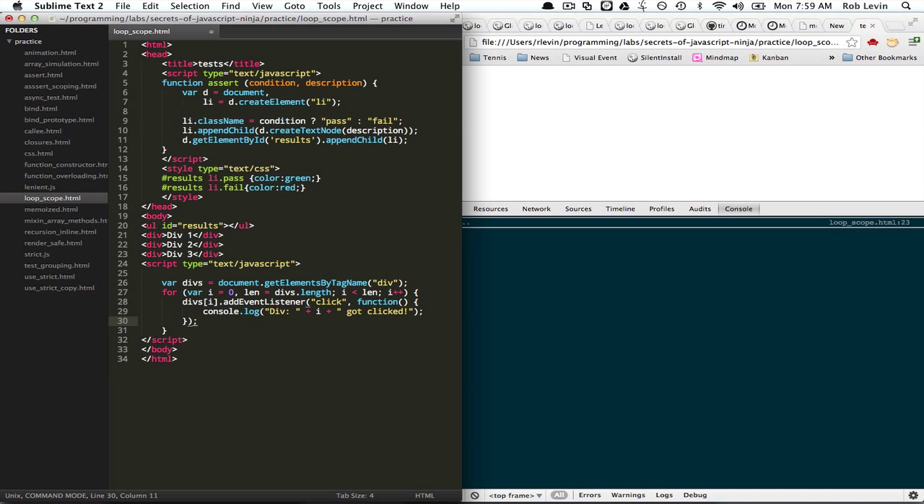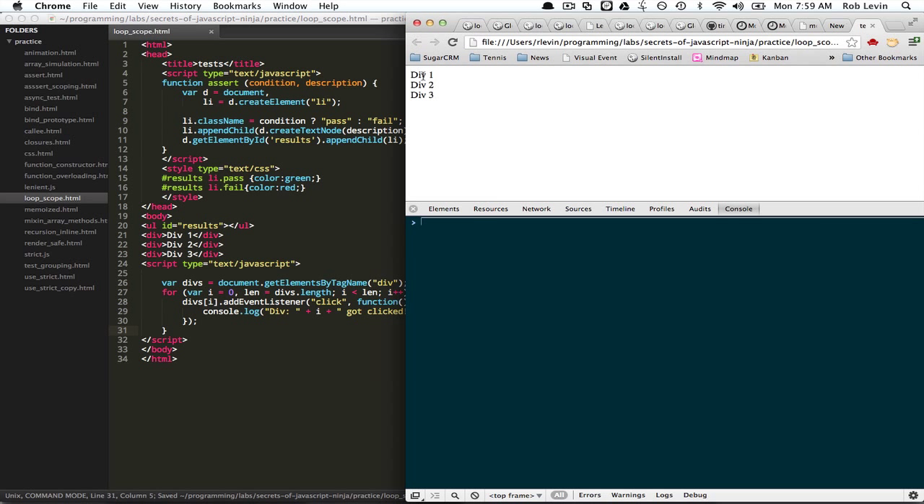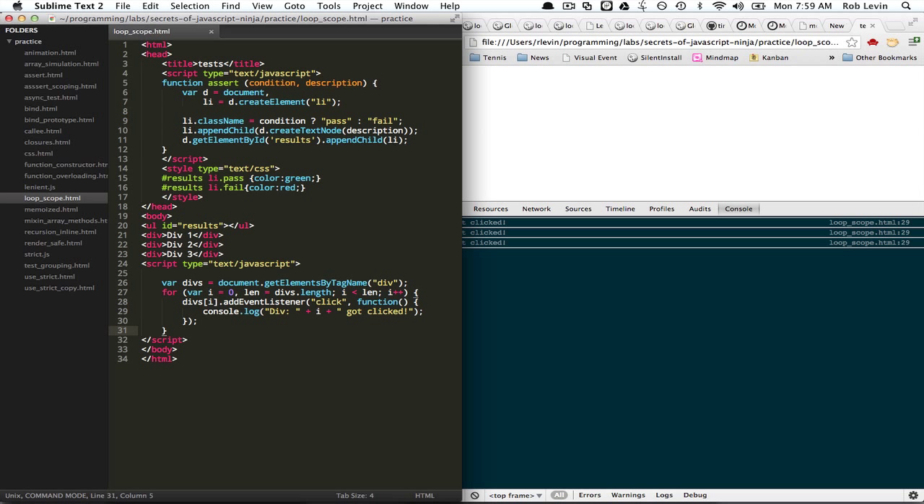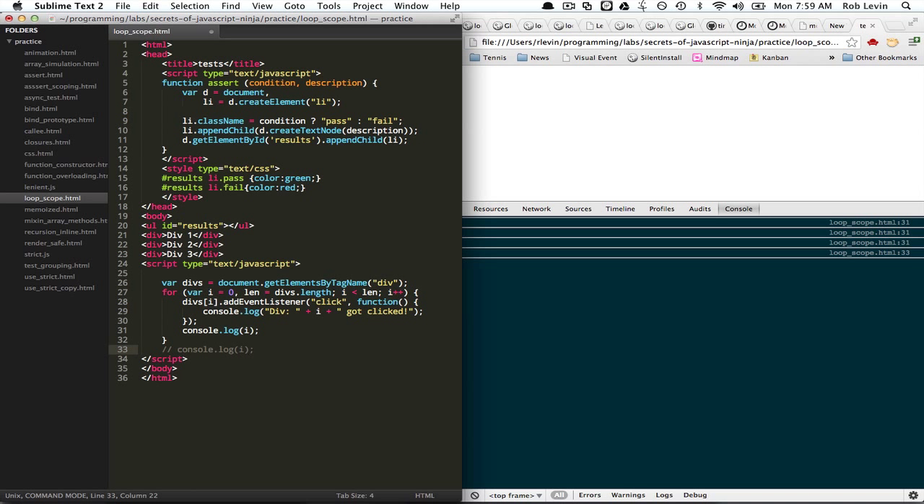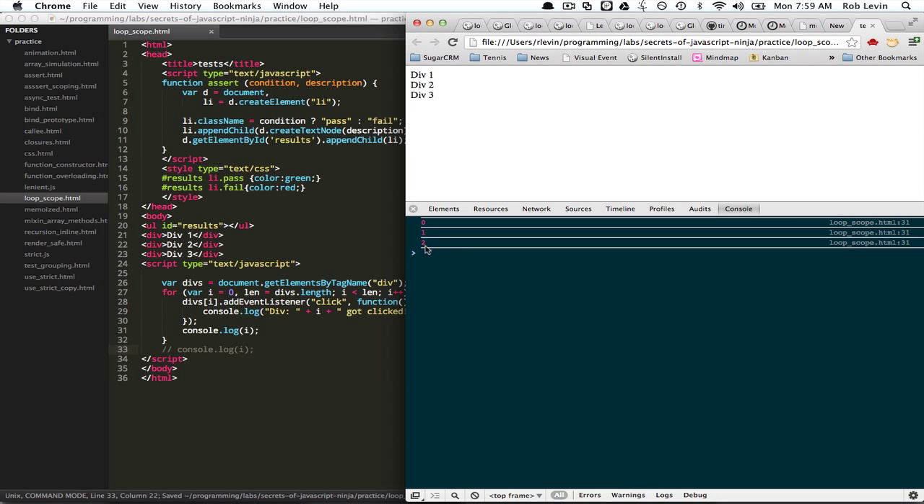Okay, and so this code here is simply adding this anonymous function handler for click events. Okay, so now I think we can just run that and have a look. So div 3 got clicked. Div 3 got clicked. What's going on here? Well, let's do some more inspection. Console log I. We can see I out here too, right? And if we comment this out, you'll see that within the loop, it's 0, 1, 2. And then outside of the loop, it was 3.